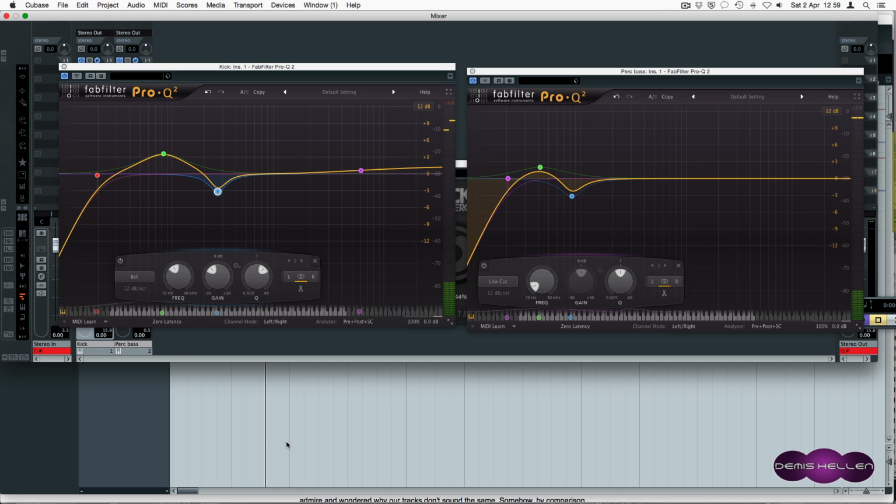So there you have it. That is the fundamental frequency explanation. I've tried to make it as easy as possible without rambling on.